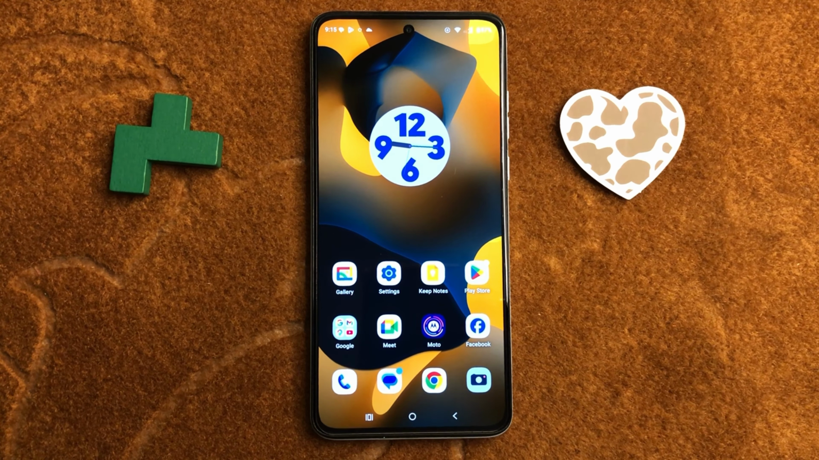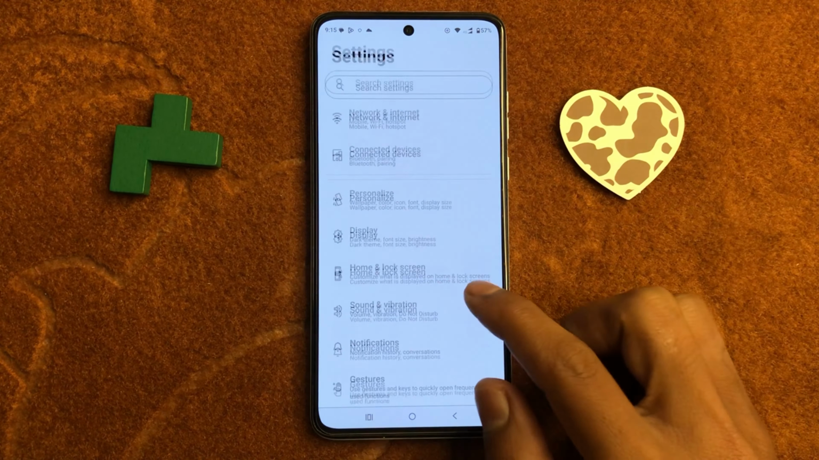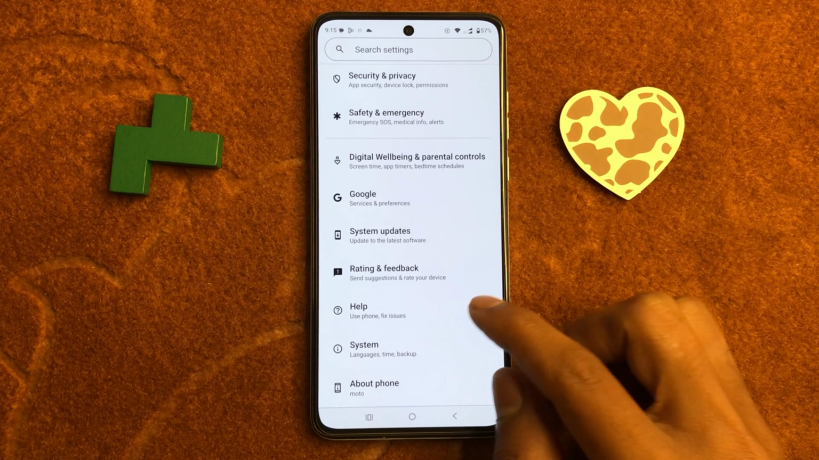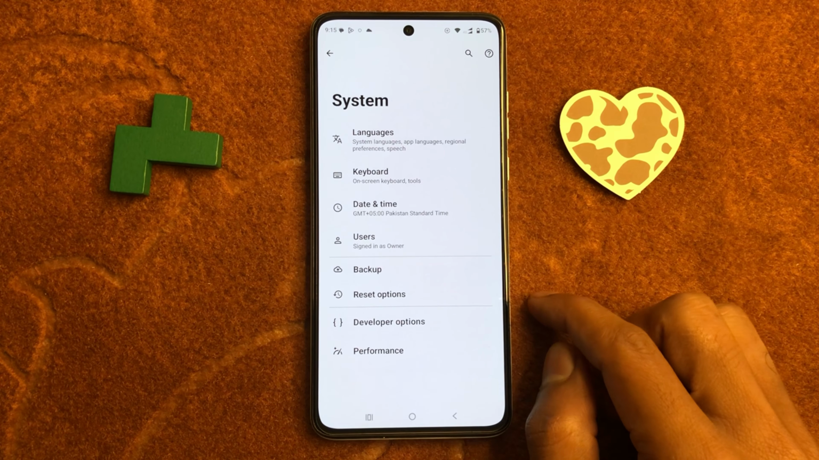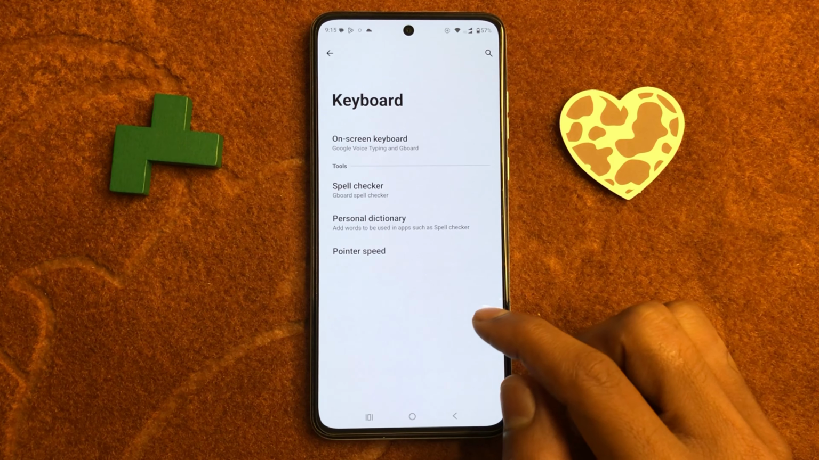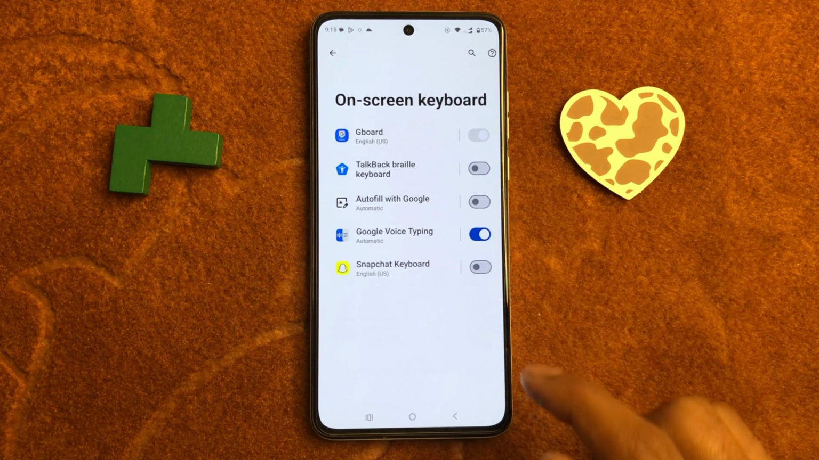How to fix keyboard disappeared in Moto G17 Power. First of all, set as default keyboard. Open settings. Now in settings, scroll down. Click on System. Scroll down. Click on Keyboard. Click on On-screen keyboard and turn on this button.